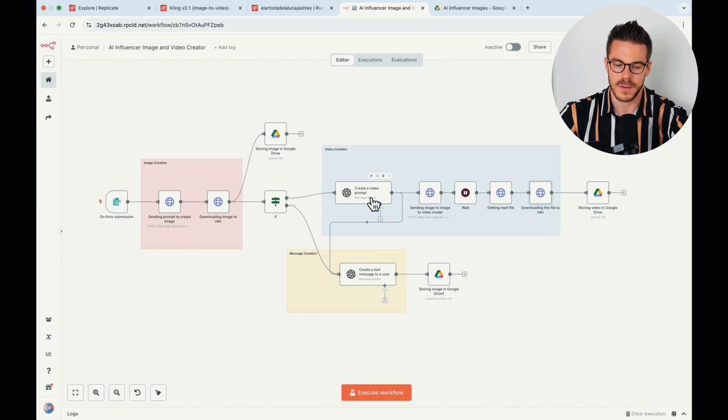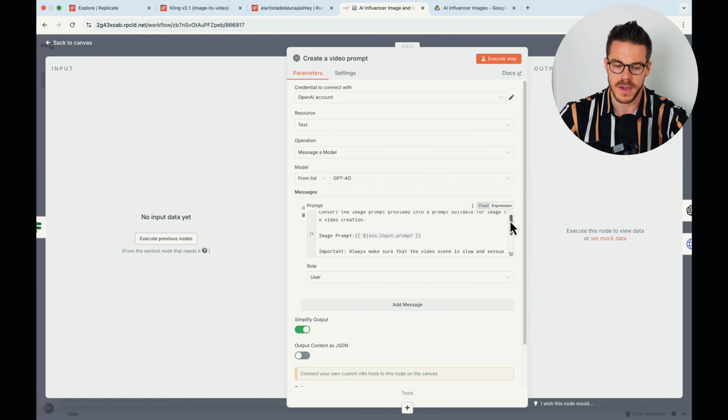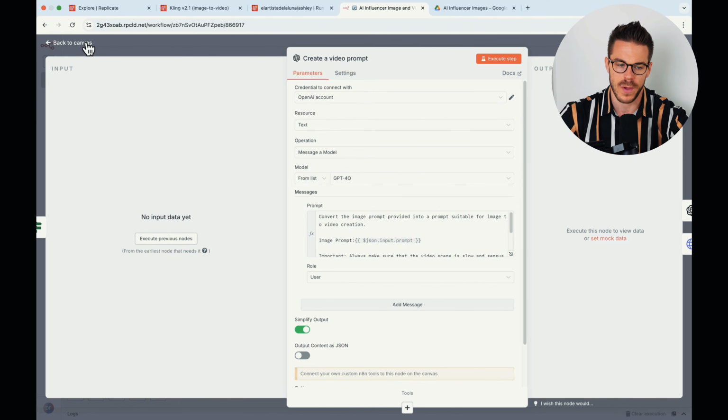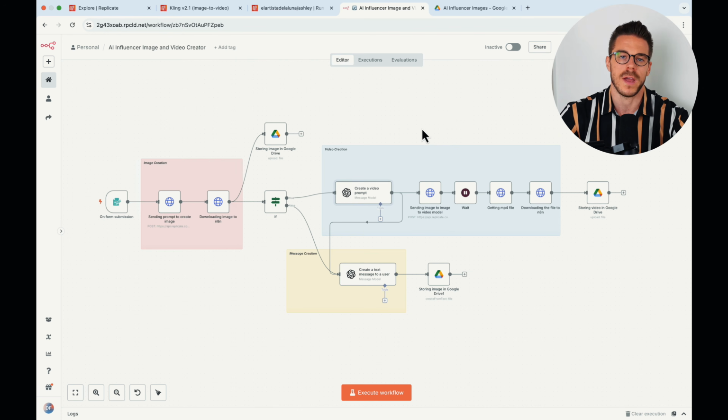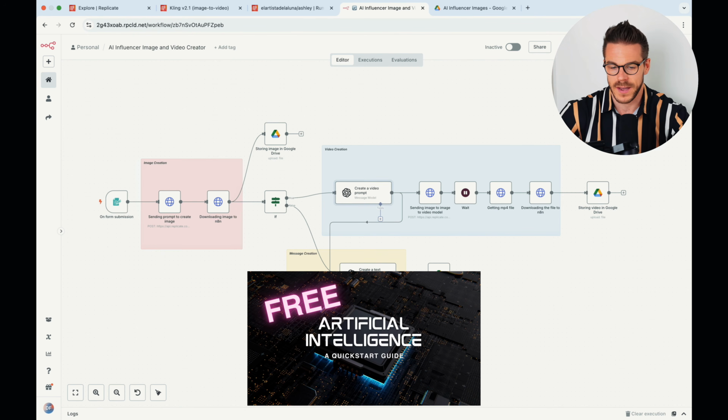In these 2 elements, I selected a very basic text prompt to turn the image idea into a video prompt. And also down here, I selected a very simple prompt to create a suitable text message, for example, for Fanvue subscribers. I will put these 2 text prompts into the video description. And if you don't want to do anything, just download the entire workflow within my free AI course.